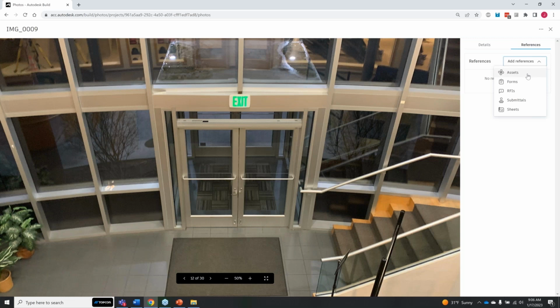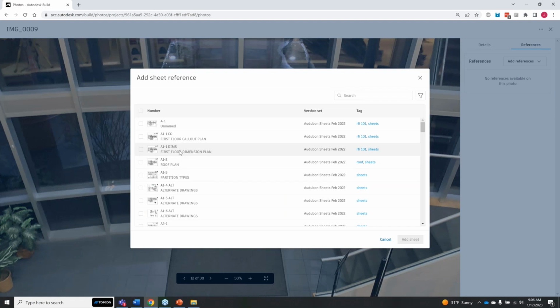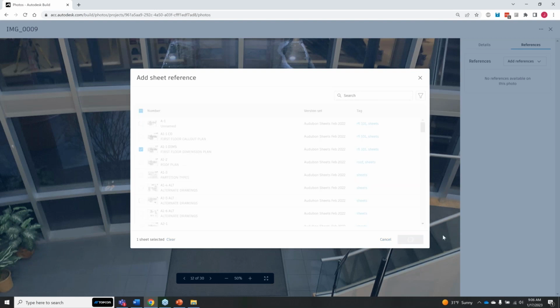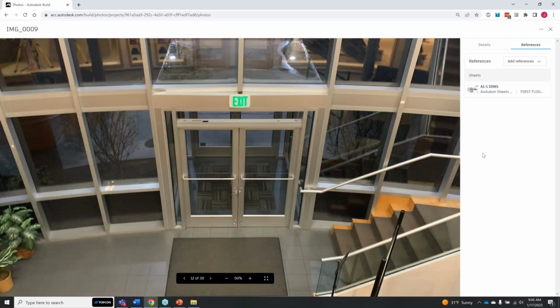You can add references to this. And for example, you may want to go in and add a sheet, right? And maybe it's the main floor plan, A1-1 dims, and we can add that as part of this, okay? So with that particular set of doors, we may wish to go and edit that particular floor plan and just make an annotation on there that says something to the effect of, hey, there's a problem with this door, go look at the photograph image 0009, right?